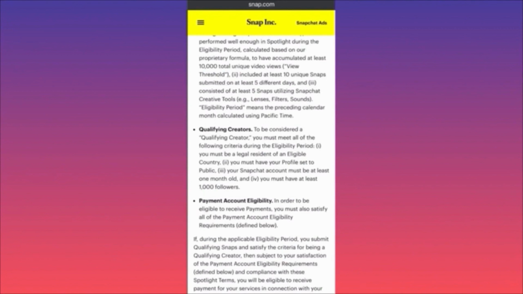Last but not least, I want to mention that to be qualified as a creator, you should have on your Snapchat account at least a 1 month old presence, and you must have at least 1,000 followers. So this is very important.